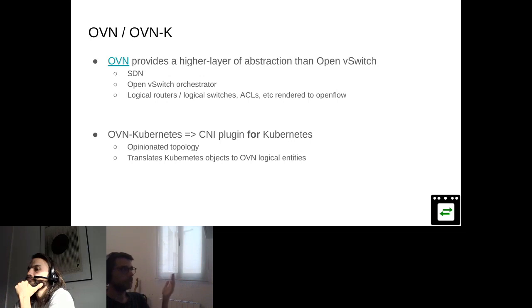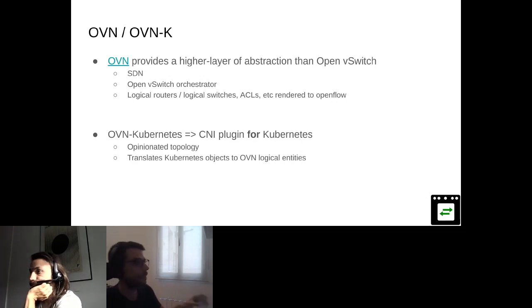So for instance, whenever you provision a network policy, OVN-Kubernetes will create a set of ACLs and point them to your workloads, thus implementing the policy. Same thing for services. It will create a set of load balancers and configure them accordingly so you can access the Kubernetes services. Next slide, please.